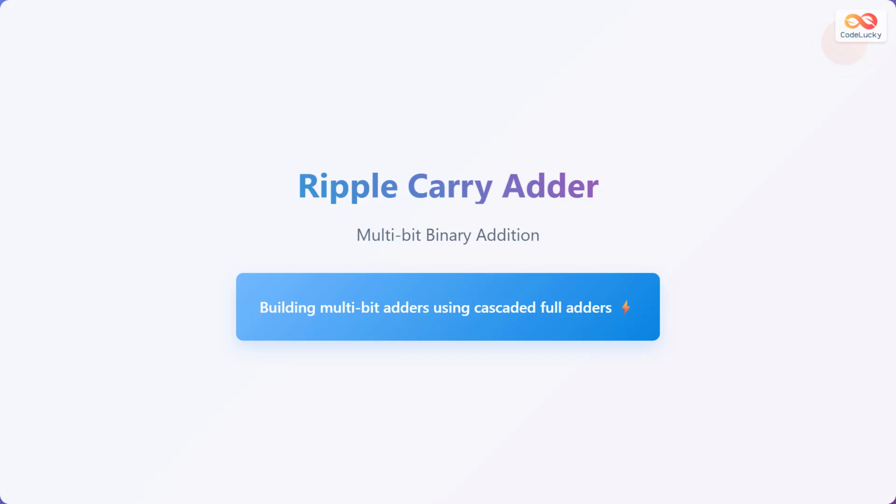Let us explore the ripple carry adder. In this video, we'll delve into the concept of multi-bit binary addition. We will discover how to build multi-bit adders by cascading full adders.